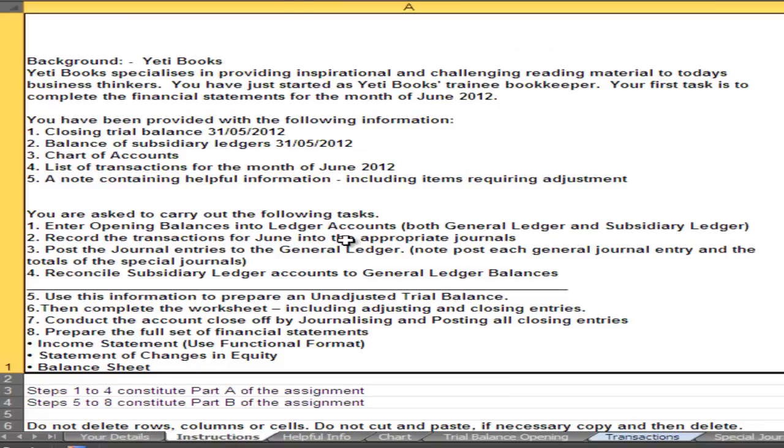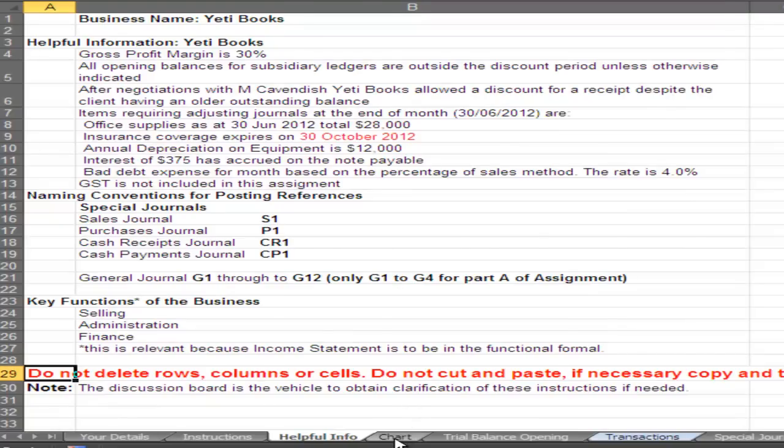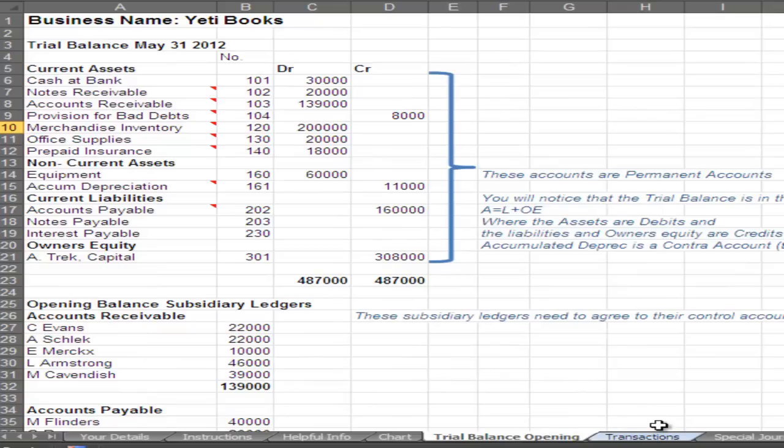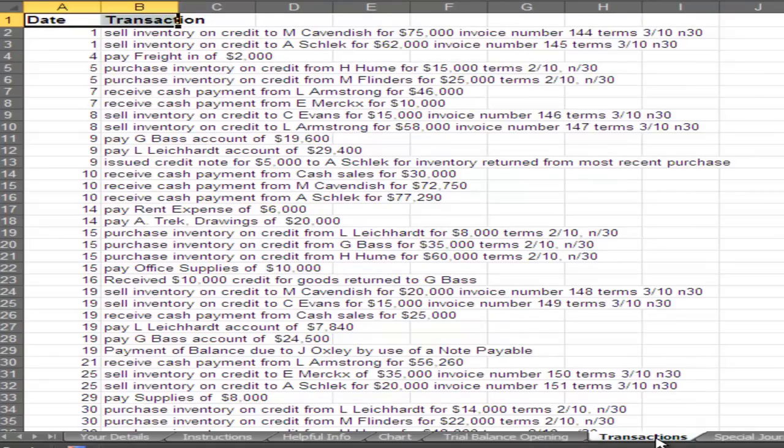Then you've got your instructions. So you should read through these, and you may even find it helpful to print them off. People in the past said they found it particularly helpful to print off the instructions page, the helpful information page, the chart of accounts page, and the opening trial balance page, and the transactions page.